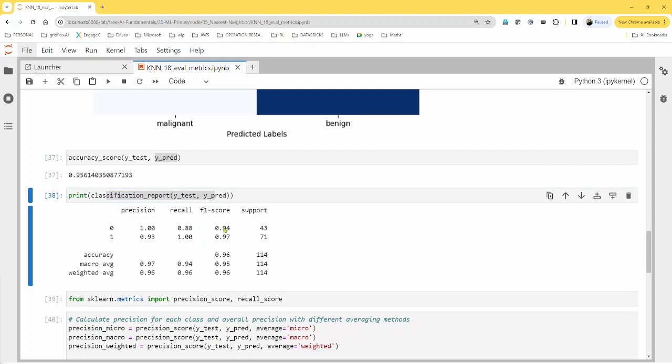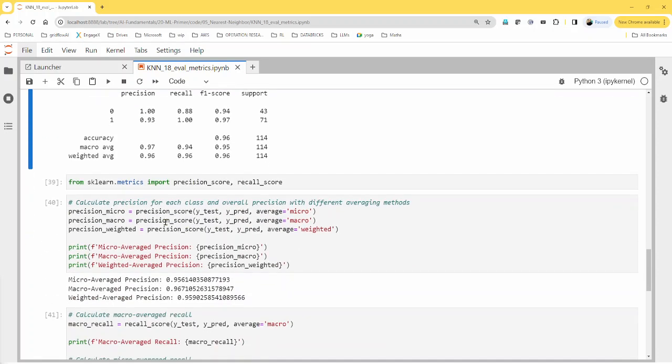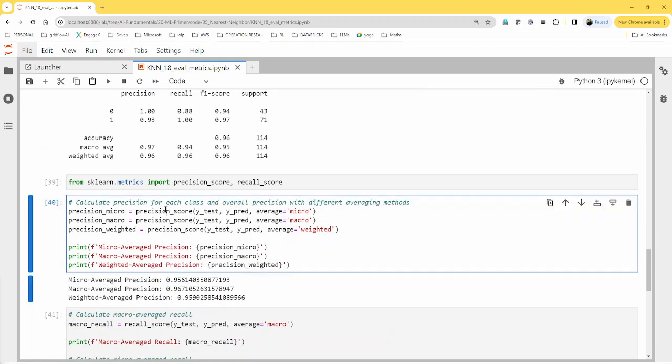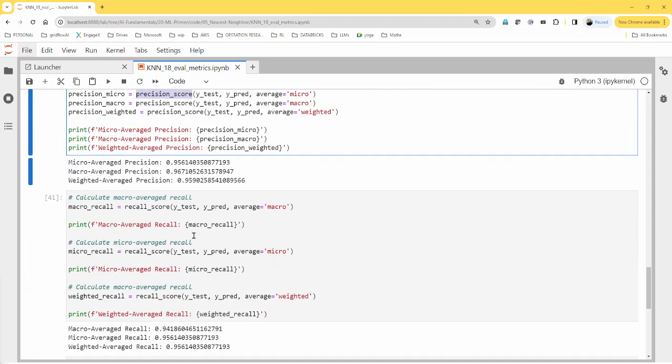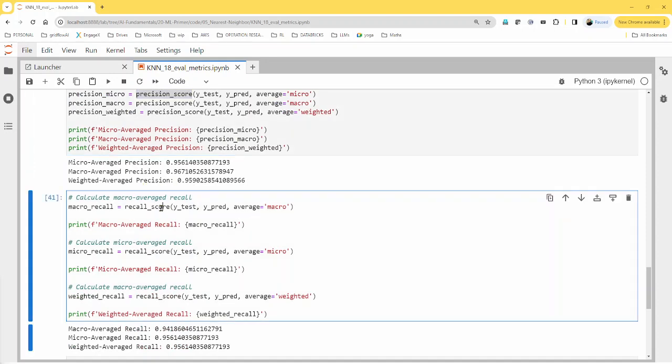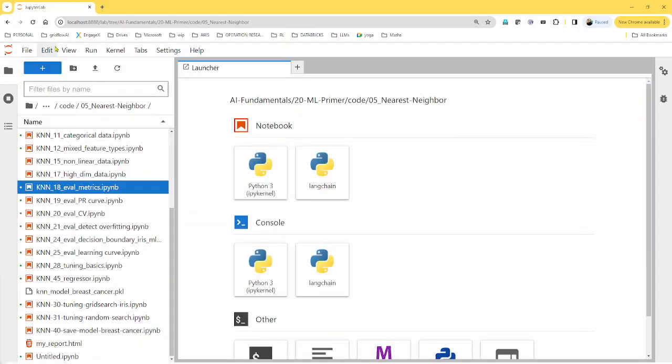The classification report shows each of the elements here: the number of samples for testing, and the overall accuracy is here. We also talked about individual class recall, and we spoke about the macro and weighted average. So the classification report is one function which reports almost everything here. You can also get the micro, macro and weighted average by using the precision score function and recall score function for recall here. So that was a quick demo on metrics.